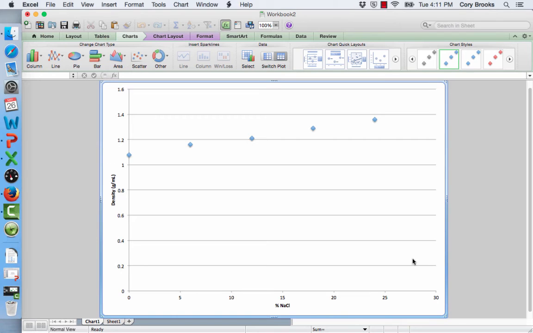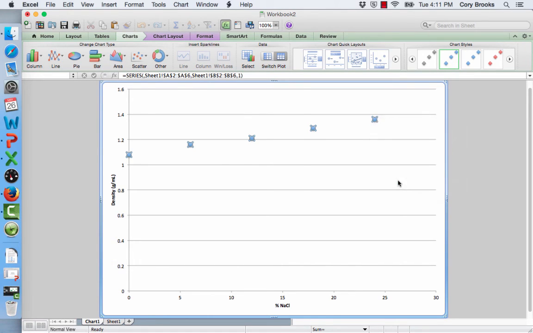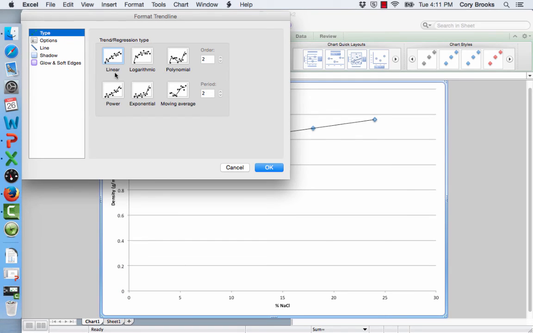So the next step is to add a best fit line through our data points. And on Excel, a best fit line is called the trend line. To add a trend line, move your mouse until it is hovering over one of your data points. Again, right-click or hold down Control and click, and go to Add Trend Line. We expect that the density of the solution will increase linearly with % sodium chloride. And in fact, our data points look roughly linear, so we will choose a trend line that is linear, as is the default.